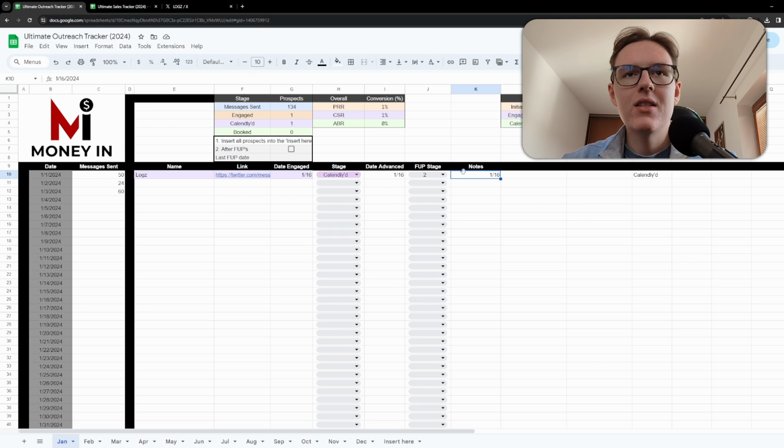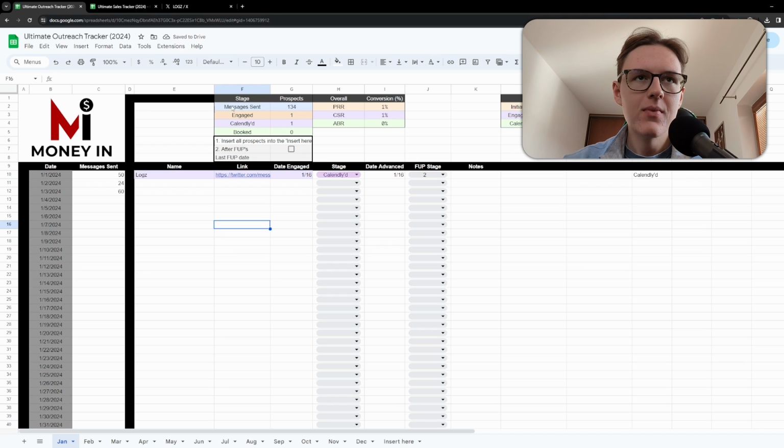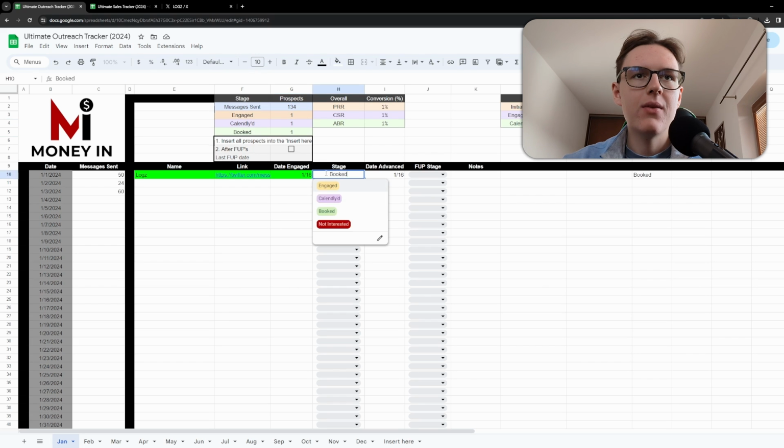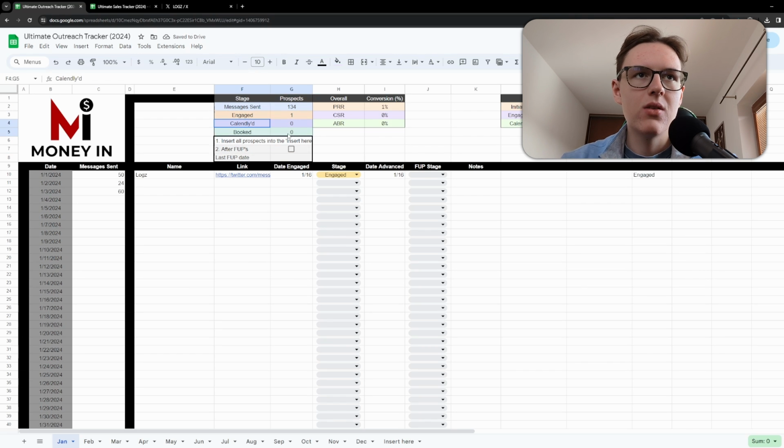So this is just the basics of the follow-ups here, our tracking here. Now, in the statistics, as you can see here, we track the number of people who are engaged, number who are calendar lead, and number who are booked, right? So for example, if I go booked, the prospect must have gone through all of these stages, right? So everything is 1. But if I just go engaged, then it's just going to be engaged because they have not gone through the calendar lead and book stage yet.